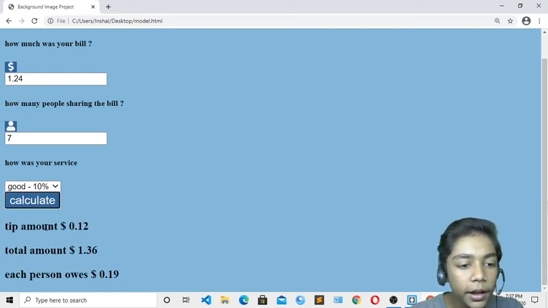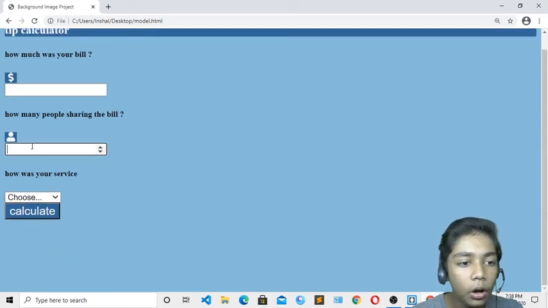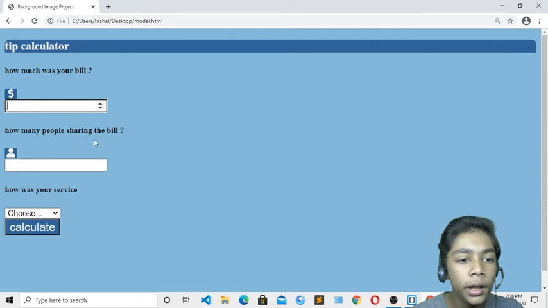And now you just have to wait, and over here you can see now it is showing my tip amount, total amount, and each person, obviously, means each person gets over here 0.19, okay. Over here you can see how easy it is to do, and it is automatically going forward. Over here it automatically just disappeared, okay.